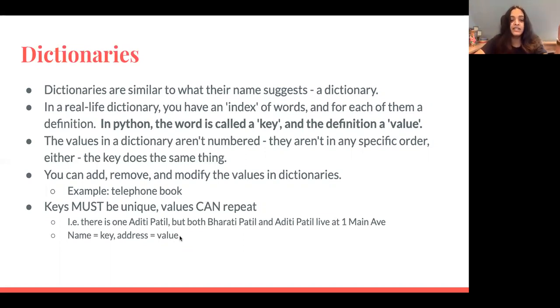And so one interesting rule that persists in dictionaries also is that keys have to be unique, but values can repeat. So for example, let's say we have an address book. There's only one of me and there's only one Bharti Patil, but both of us live at the same address. That's allowed. And here the name is the key and the address is the value.